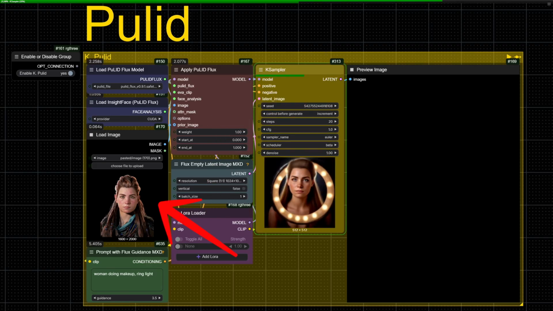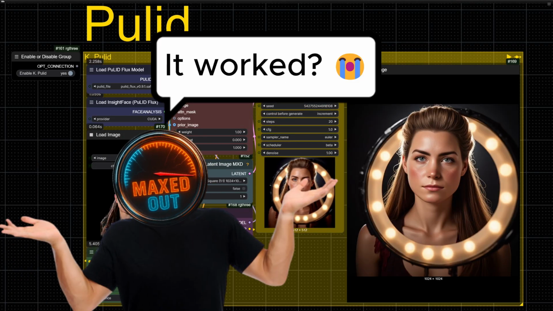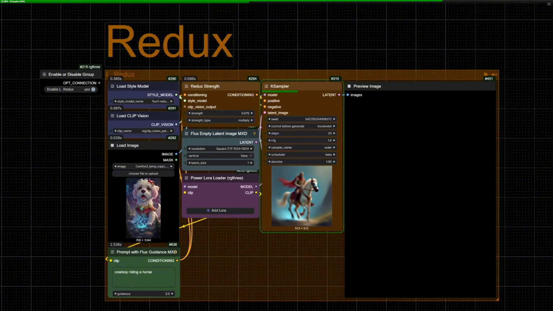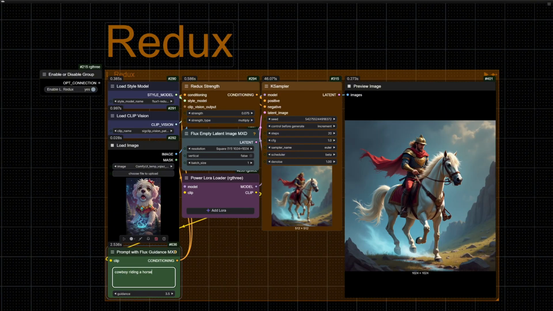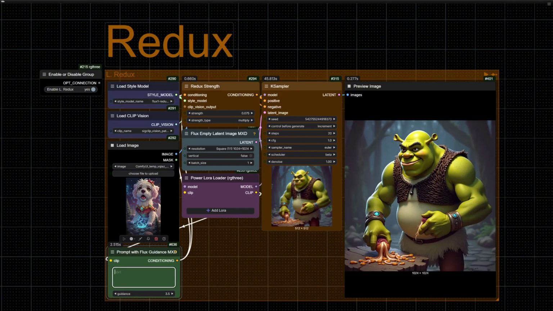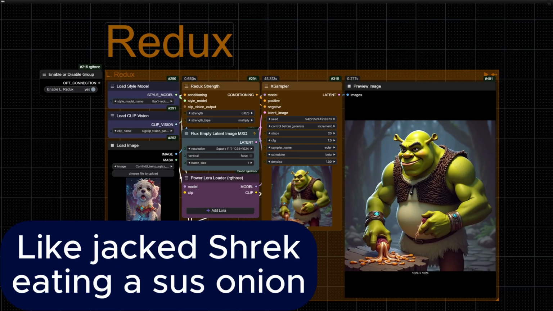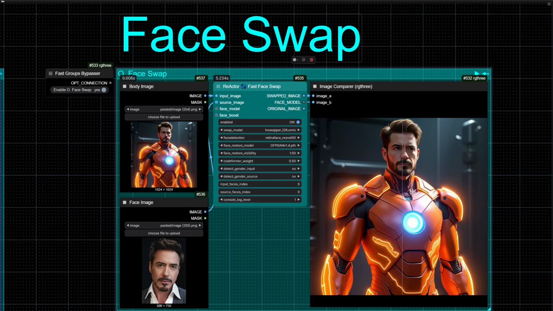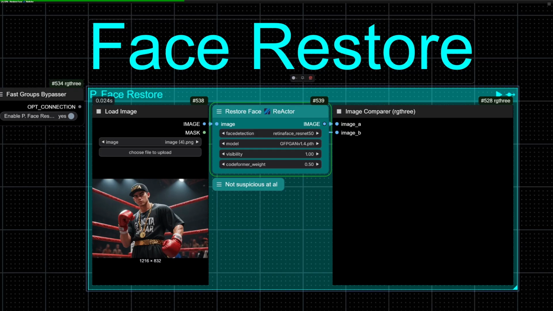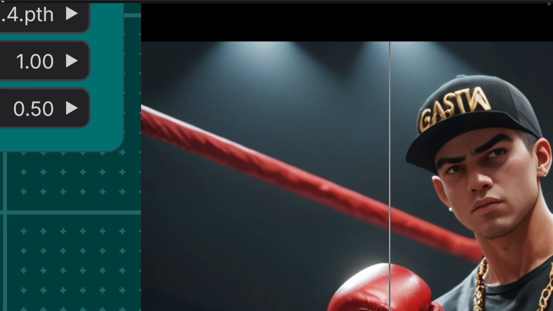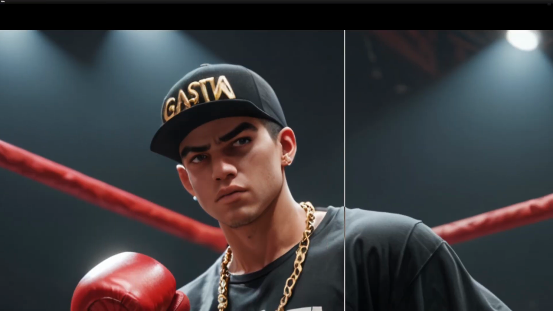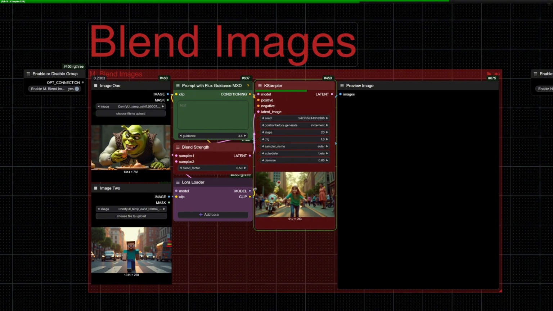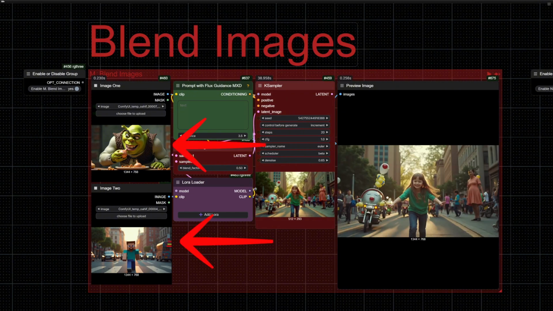PuLID lets you use a face as a reference, then prompt as usual. Redux lets you transfer the look and feel of one image onto another, which can lead to some really creative results. Face Swap, of course, lets you swap faces but does so at low hardware cost and is fast. Face Restore is great for fixing bad SDXL faces, also fast. And finally, Blend Images lets you merge two images into something entirely new.